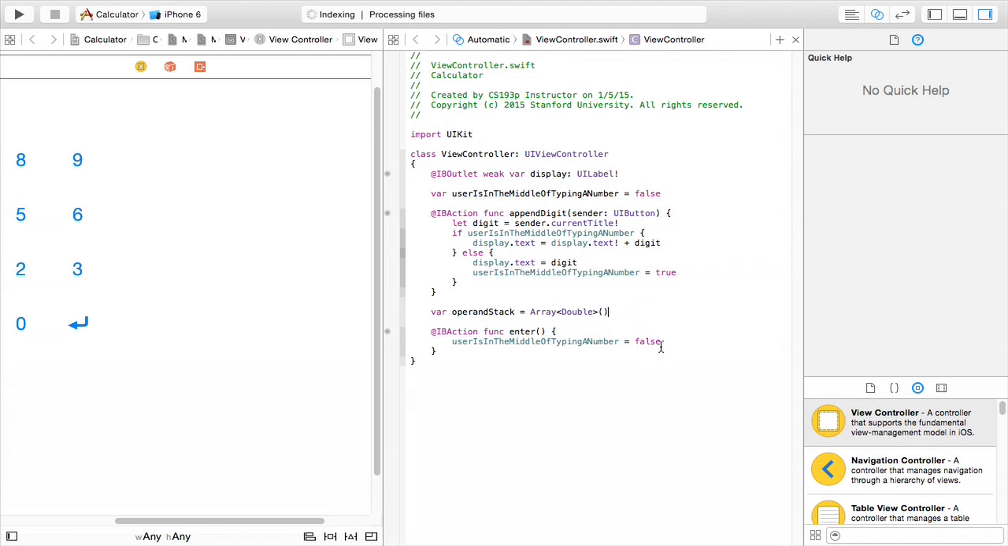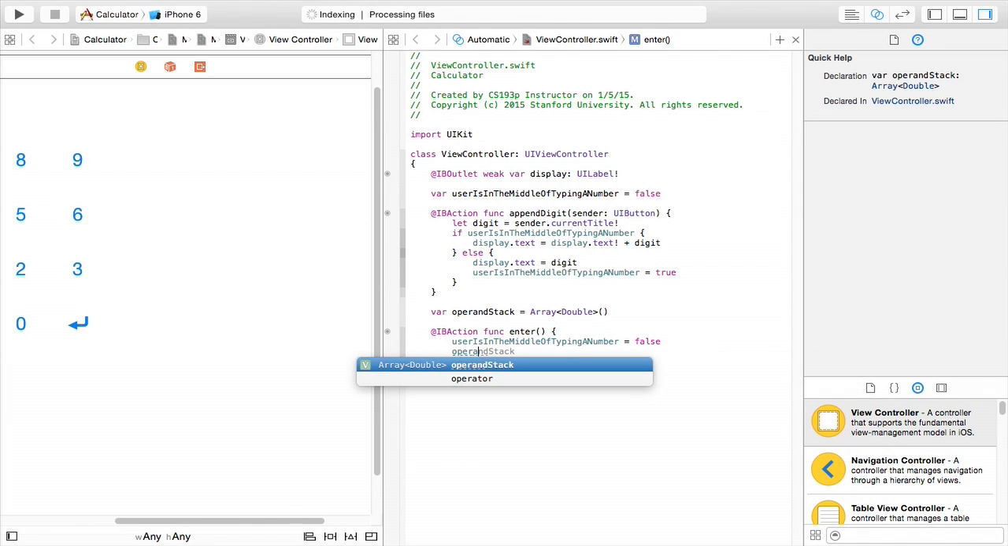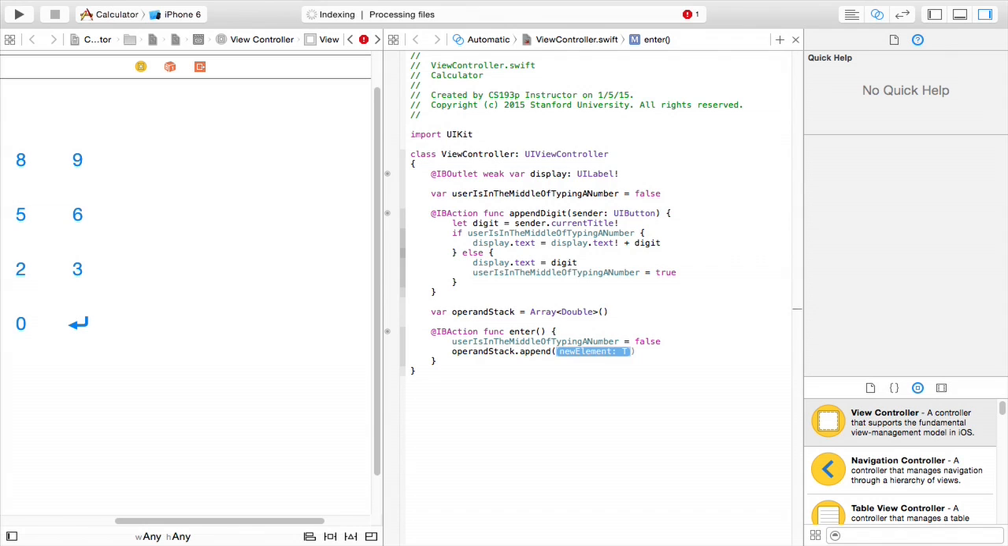Okay. So now, our operand stack right here, what do we want to do with it? Well, when we press enter, we just want to append. So append, this is actually the first time we're sending an actual message to an object. It looks just like when we accessed a property, right? The dot. And it's just the name of the method that we're trying to invoke. In arrays, it's an array method right here called append. And you can see the argument says newElement: T. This T means it has to be of this type, the type of thing that's in the array. So this has to be a double.